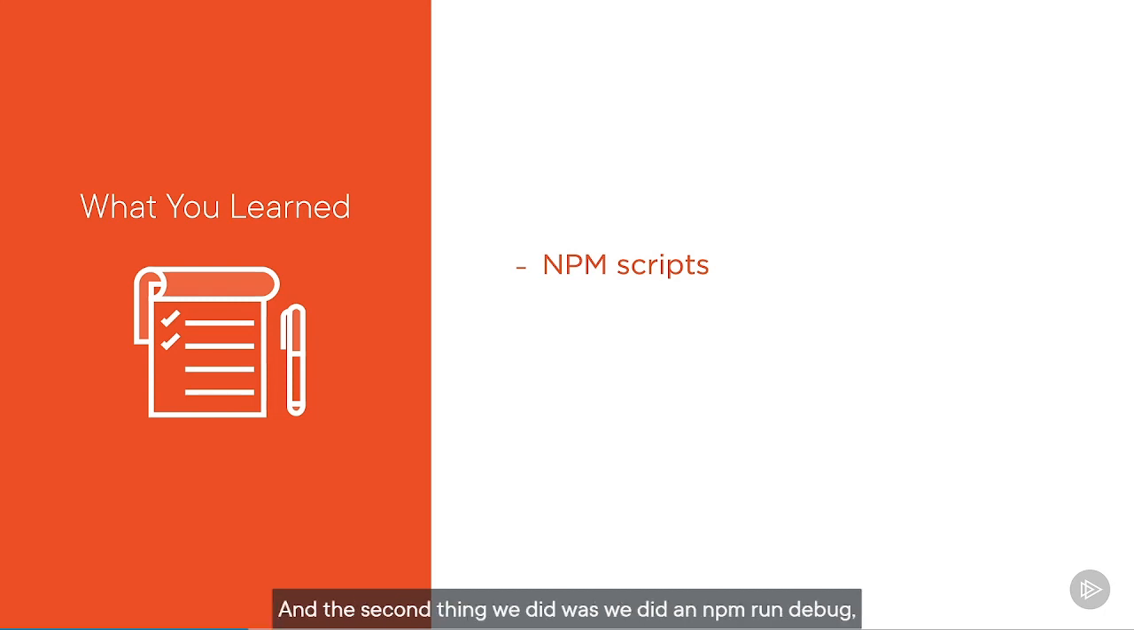And the second thing we did was we did an npm run debug, which gives us kind of a more robust logging experience, a debug experience, so we can see everything that's going on in the application, just to see how a couple of things work. Now there are more courses on npm on the Pluralsight library, and so if you want to dig more in there, feel free to check out one of those courses.